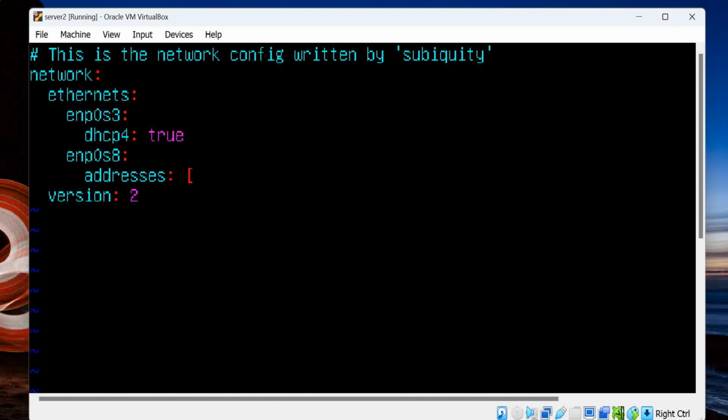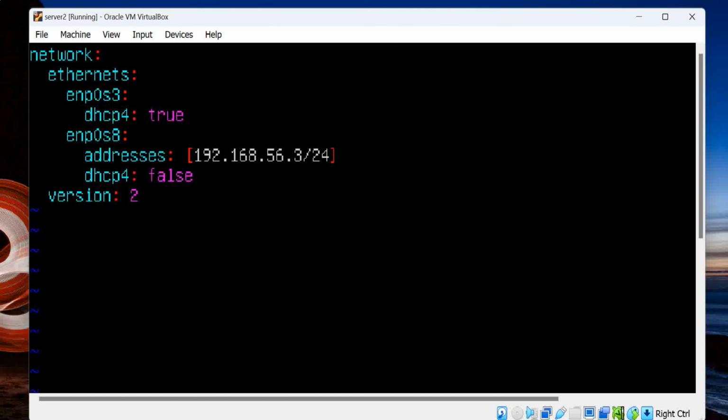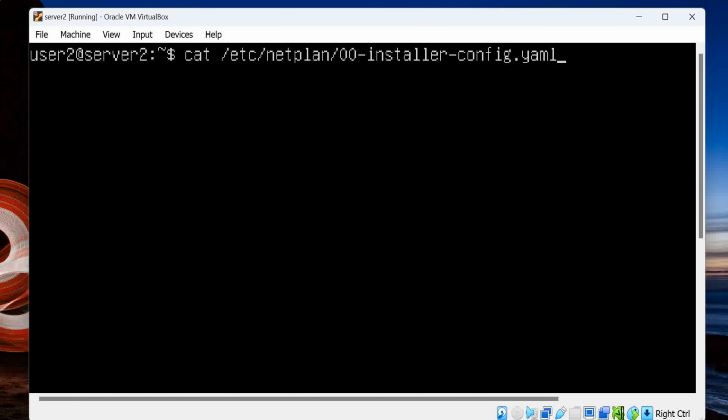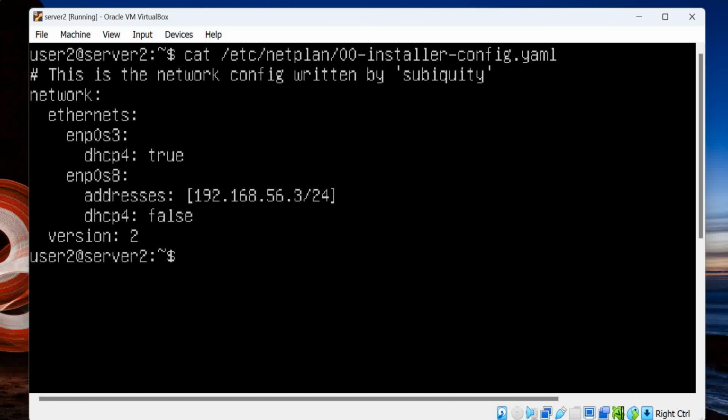So here I will add the second IP address. Oh, sorry. Here I will make it 3/24. Now I will save the file here. Let's read the edited file. Right, so we have updated the file.